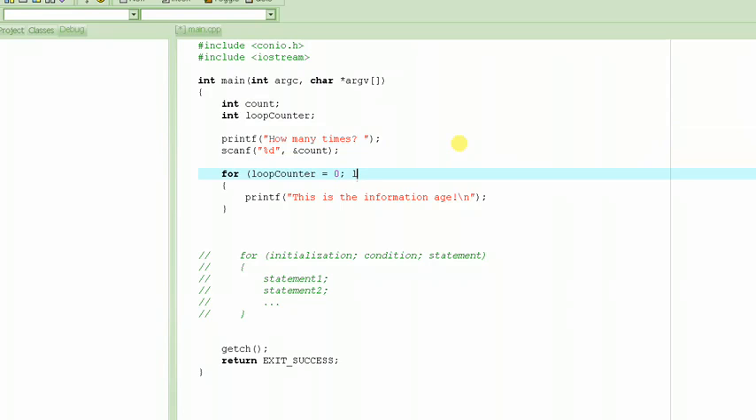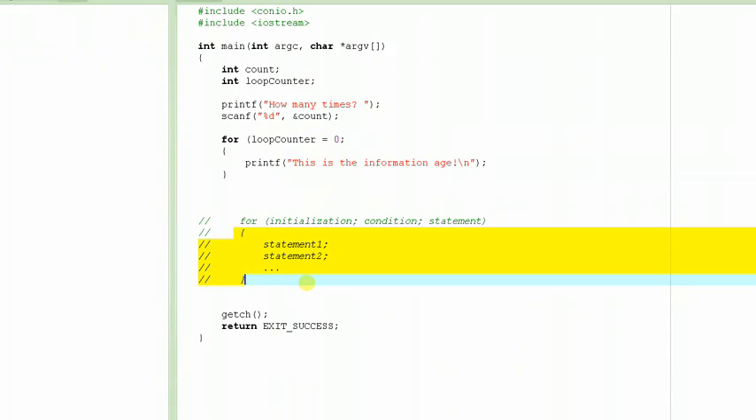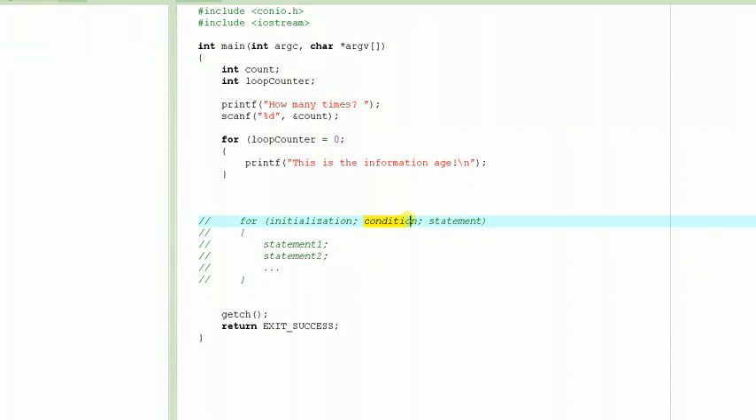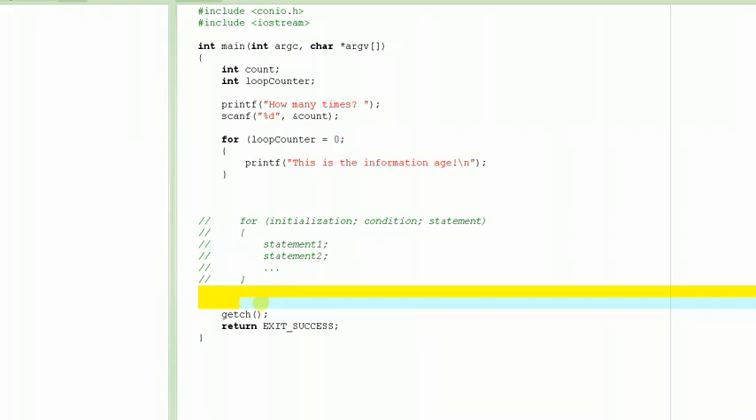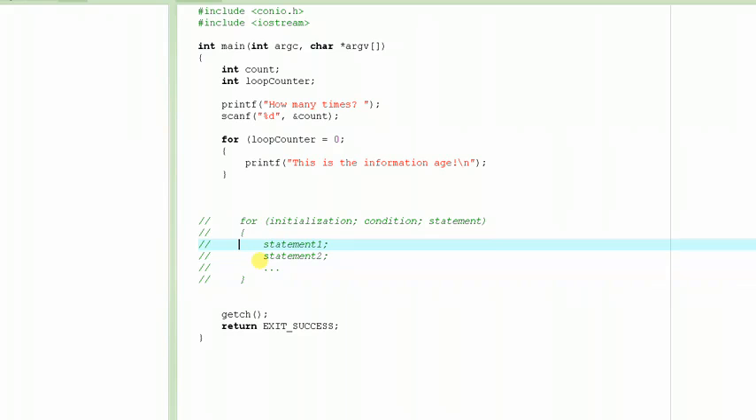And then what we will need is a condition here. For as long as this condition is true, these statements, which are part of the body of the for loop, will be executed. As soon as the condition becomes false, these statements will be skipped, and the control is going to come over here, and it will start executing from whatever is after this for loop.